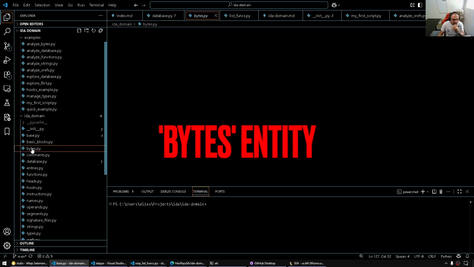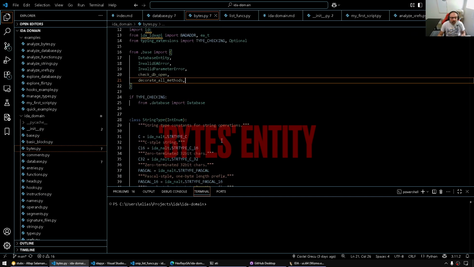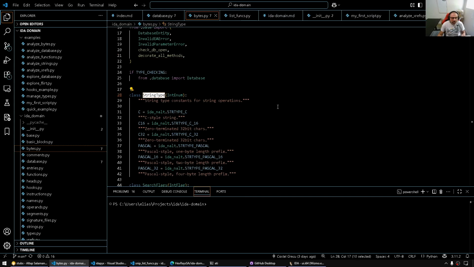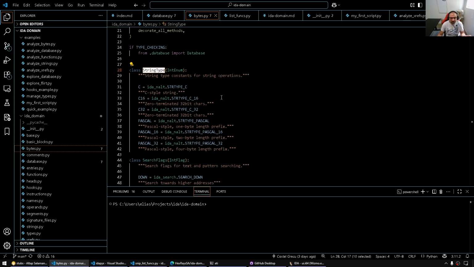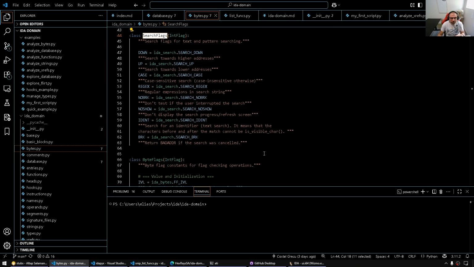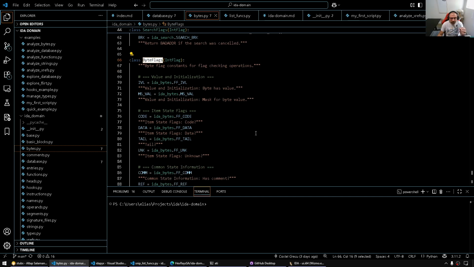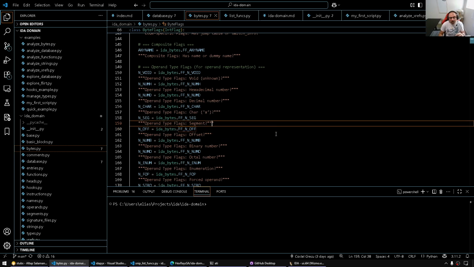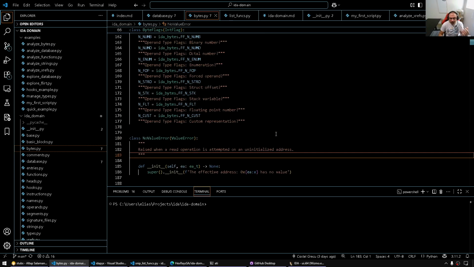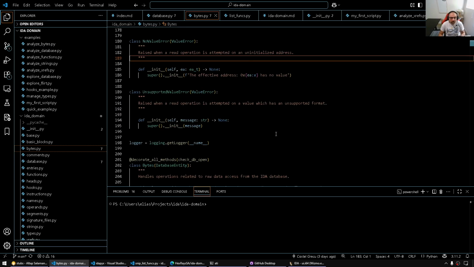Next on the list, let's pick bytes for now. And inside bytes, we will notice they are creating some enum classes, for example, to hide the string types, search flags, byte flags. So these used to be global variables, and now they're wrapped inside classes. This makes the code clean as well. But we'll notice it's almost one-to-one mapping, except the names are slightly different.